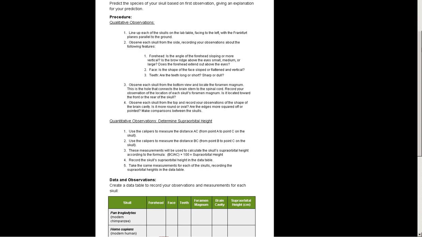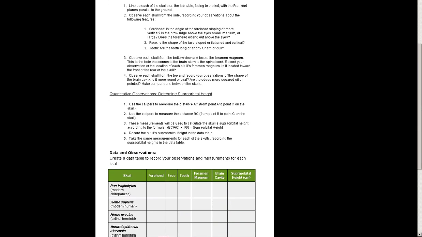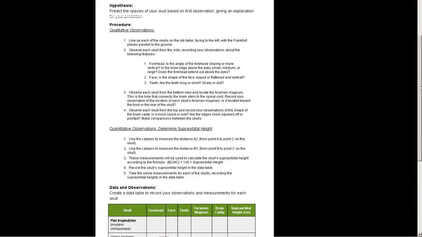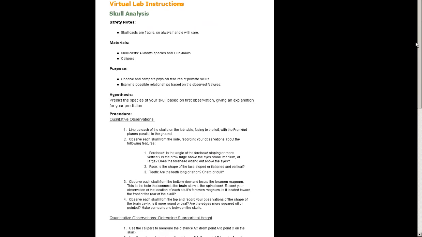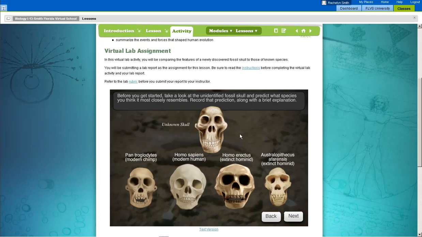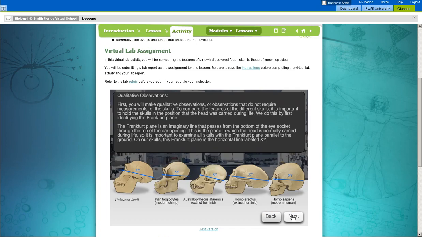So when it says record your prediction or your observation, that would be where you would stick your hypothesis for this lab form that you'll submit to your instructor. You see here how it says hypothesis, predict the species of your skull based on first observation, giving an explanation of your predictions. So that's exactly where you would stick the information that the lab activity just prompted you to do. Once you were done making your predictions, you can click the next button.